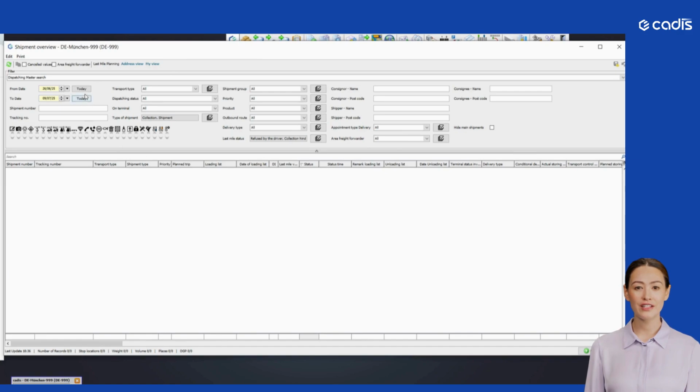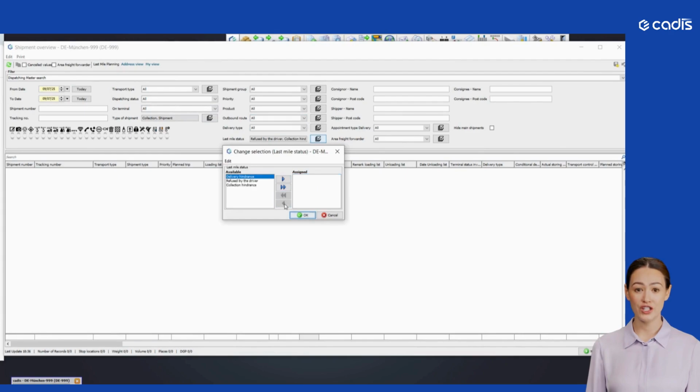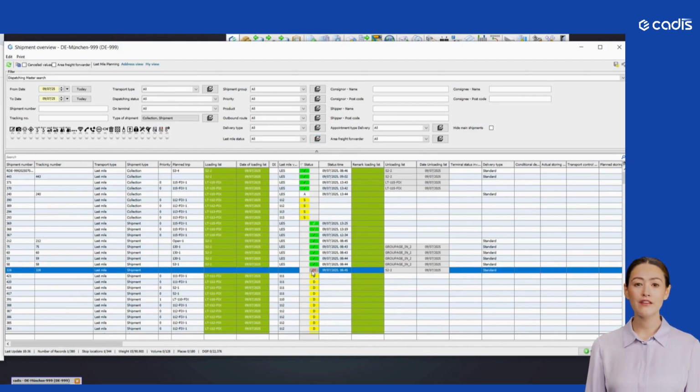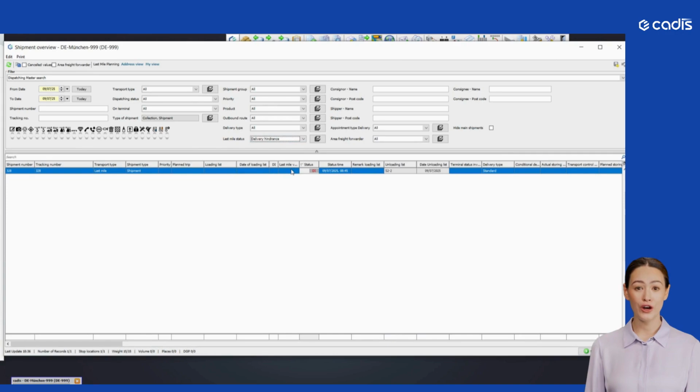Some failed deliveries may need to be manually made dispatchable, depending on your configuration. If the shipment was part of an unloading list, this happens automatically. If not, you'll need to enable dispatching manually.